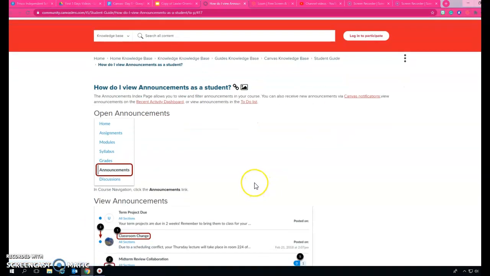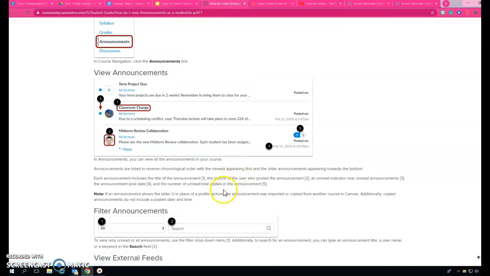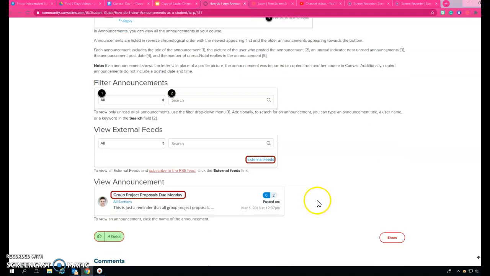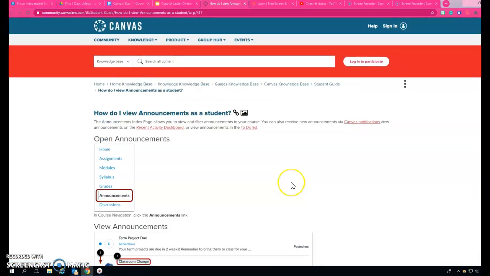this tells you right here. So how do I view announcements as a student? So you would go to your dashboard, click on the announcement page, and then you can go in and you can see how the announcements can be filtered, how they can be viewed, and things like that. So this click sheet kind of gives you a great way of understanding how to view announcements.